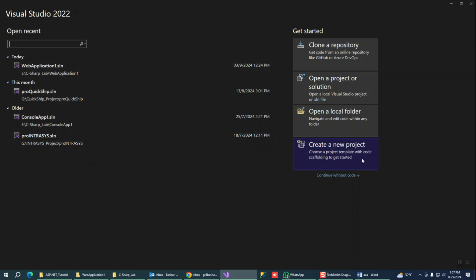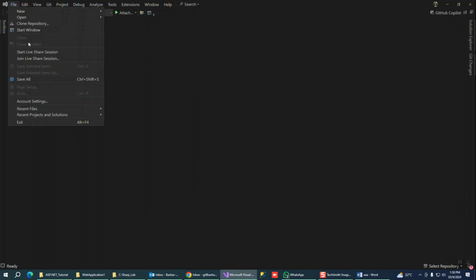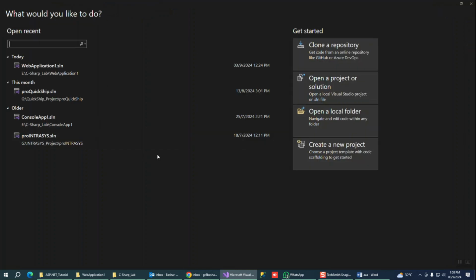Create a new project. If you want to create a new one, choose a project template with code scaffolding to get started, or continue without code. We select continue without code. This is the Visual Studio 2022 environment. Go to File and select the start window. This is the start window which I saw previously.